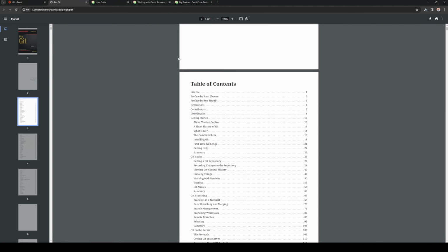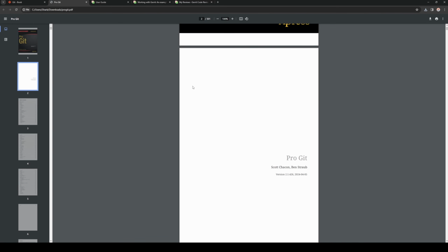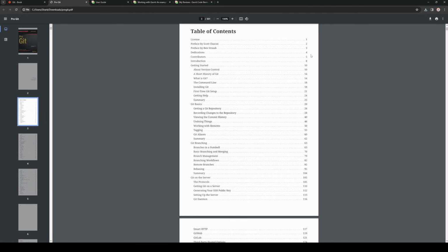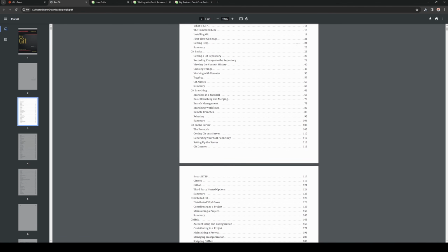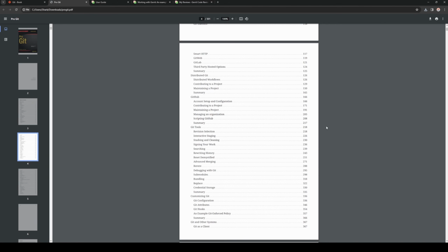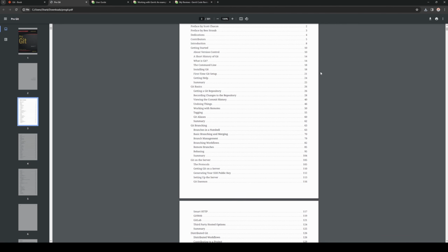It is quite big now, 500 pages, but I would say that the most interesting parts here are about Git basics, Git branching, and Git on the server. You can read some of them. It is not that big, maybe up to 100 pages, but they are quite interesting to read.